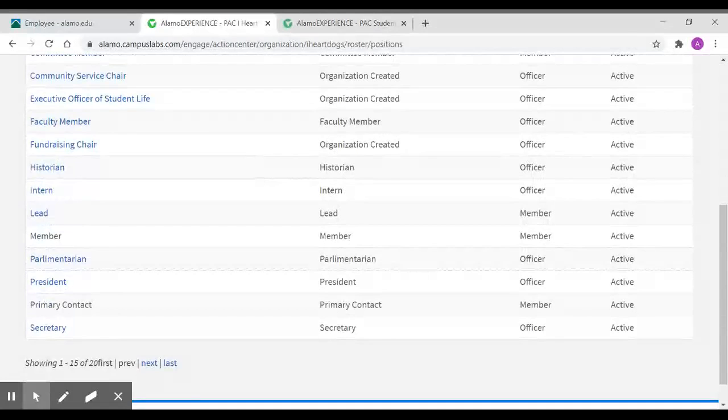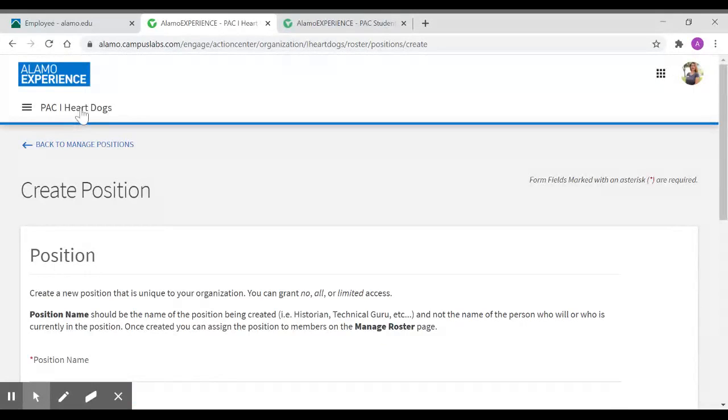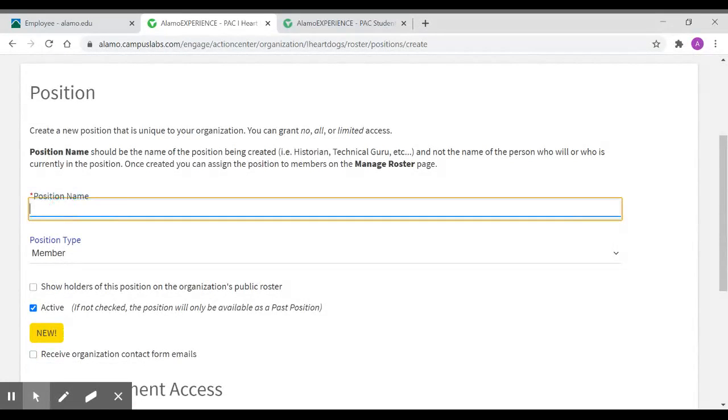Under Manage Positions, you have already a list of titles that have come with Alamo Experience. However, if you are creating the titles of your positions, you can also get very customizable with yours. So for instance, if you're in the Student Government Association, you have specific titles for certain officers. So for instance, we can type up Executive Officer of Student Life. Typically, this is an individual that is in constant contact with the Student Life Department.